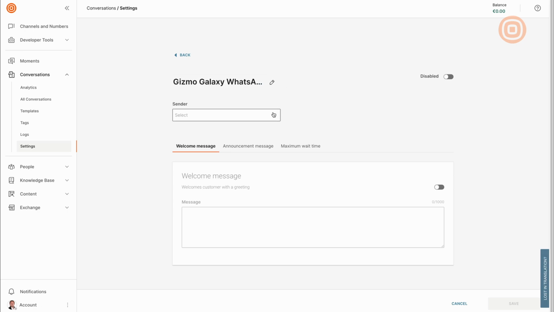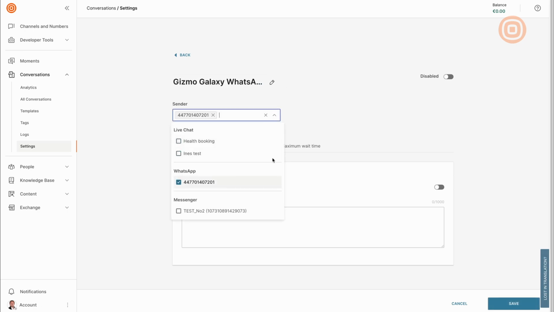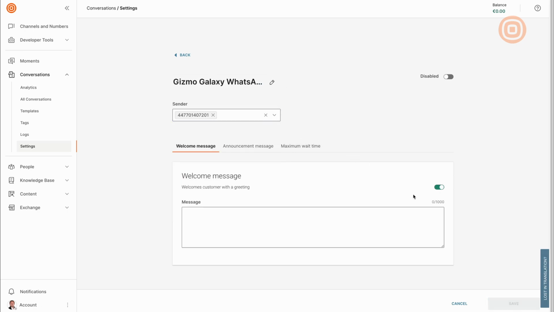We will select a WhatsApp sender, enable the welcome message, and type in "Welcome to the Gizmo Galaxy customer support. Our agents will be with you soon." The process is the same on the calls channel, where you can upload a file or use text-to-speech.